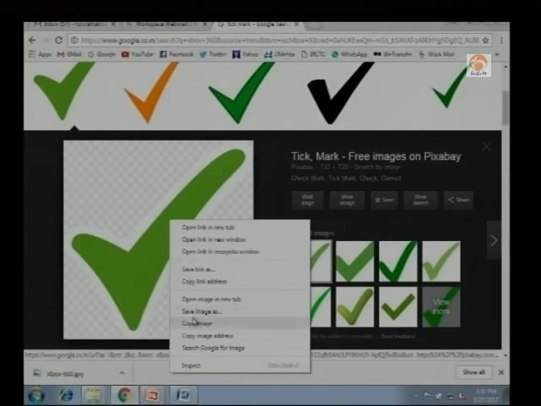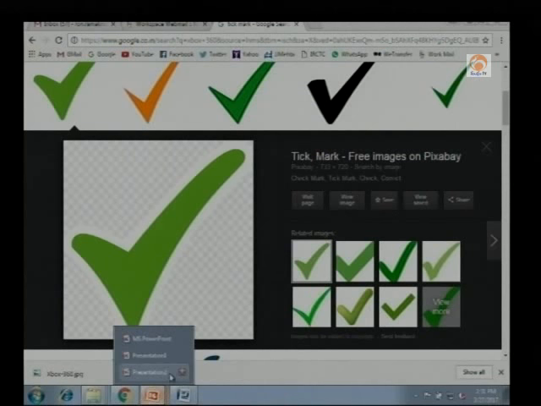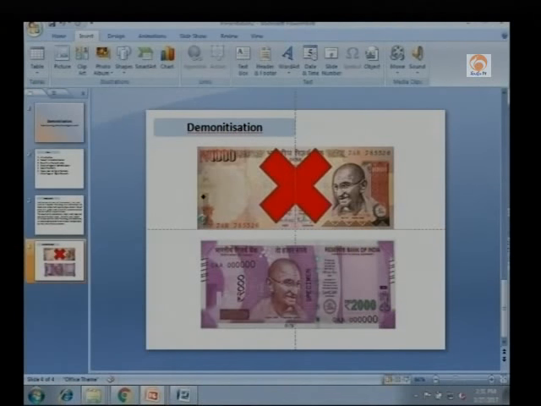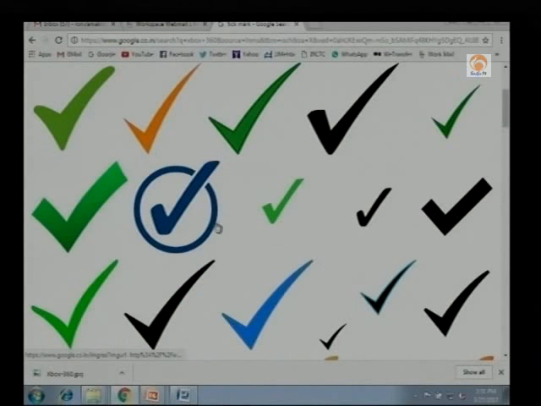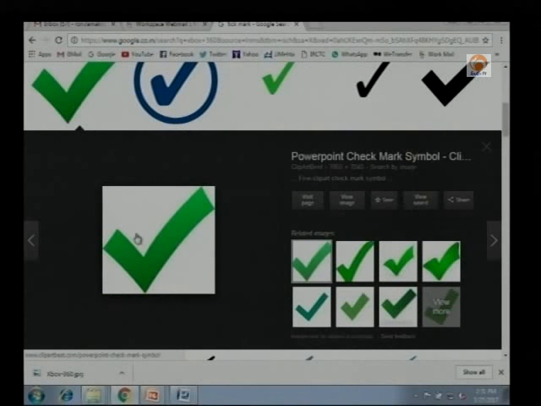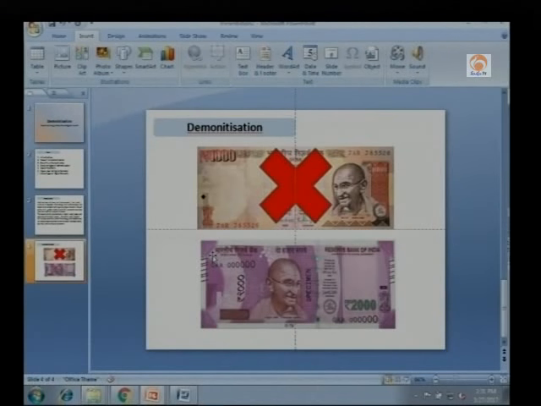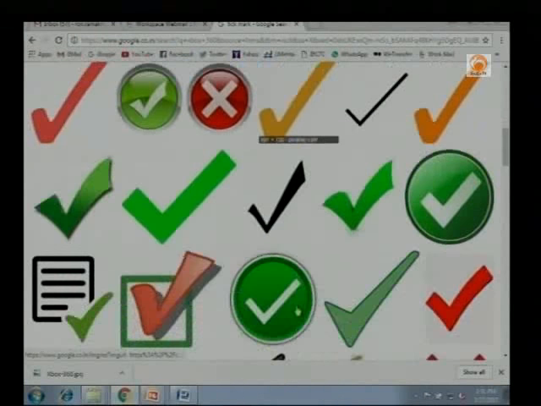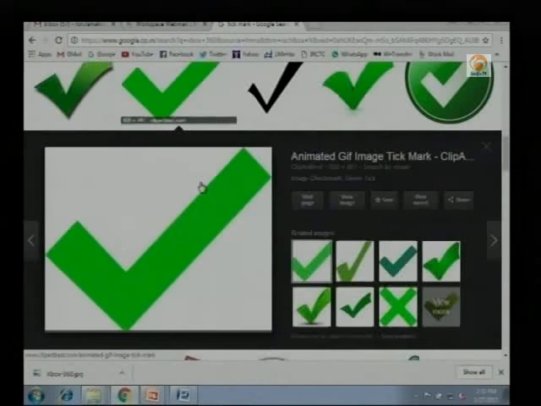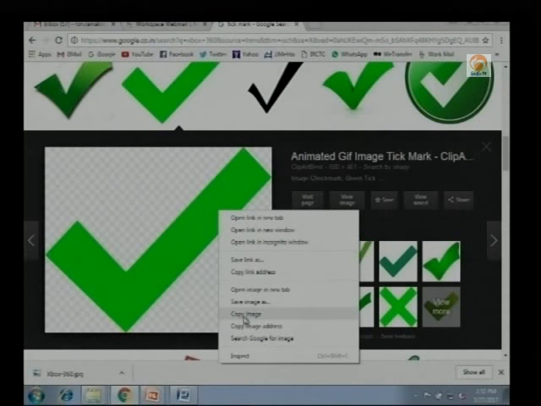Right click, copy image, go back to your PowerPoint and paste. Now this is not getting pasted. Something is wrong, so I will look for another design. Let's try this. Copy and paste. Even this is not working. So sometimes the images don't get copied because they have copyright. All right.